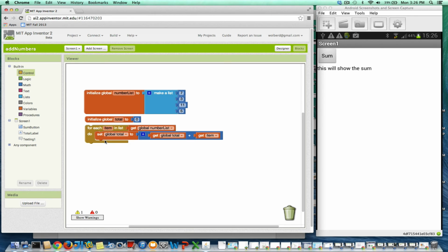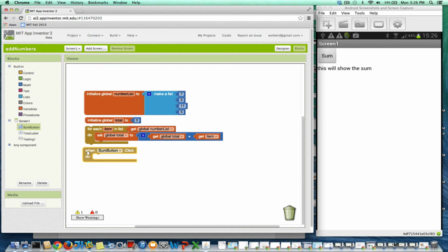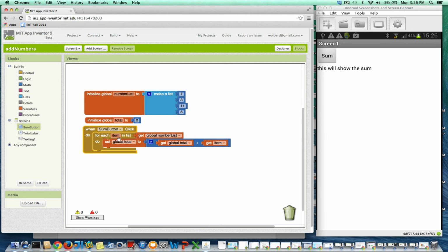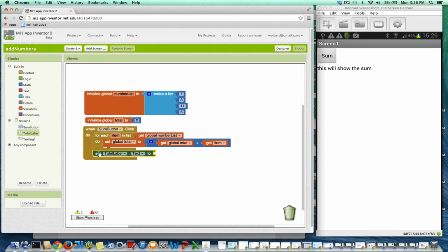Okay, now I've got a button set up, so when I click this button, that's when I actually want to add these guys up. So when the button is clicked, I'm going to add all the numbers up, and then I've got this label here, so once I get my result, I'm going to stick it in my label. So I want to stick the variable total in when I'm done, right? So I'm going to loop through this for each 4 times, and finally when I'm done, I'm going to stick total into the label so I can actually see what happens.